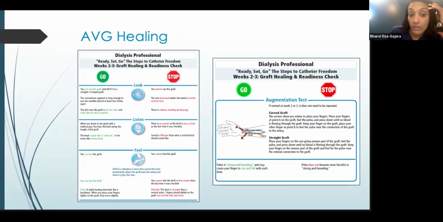Usually by week 3, they're ready to go, most often by week 2. I know this says weeks 2 to 3 here. It's actually the same thing, but week 1 didn't have this bottom part and I wanted it all on one slide. So for week 1, you want to look, listen, and feel, the same types of things as a fistula. You want to take a look at that graft, make sure all the skin is the same color, there's no redness, there's no drainage, the hand looks good. You want to listen to it, make sure it sounds good all the way through, and you can feel it.